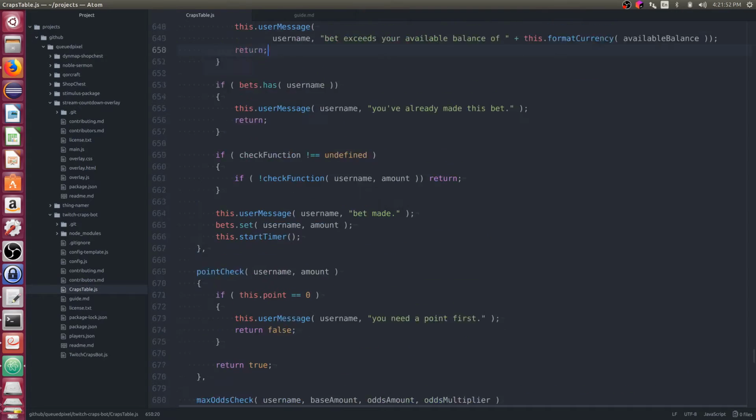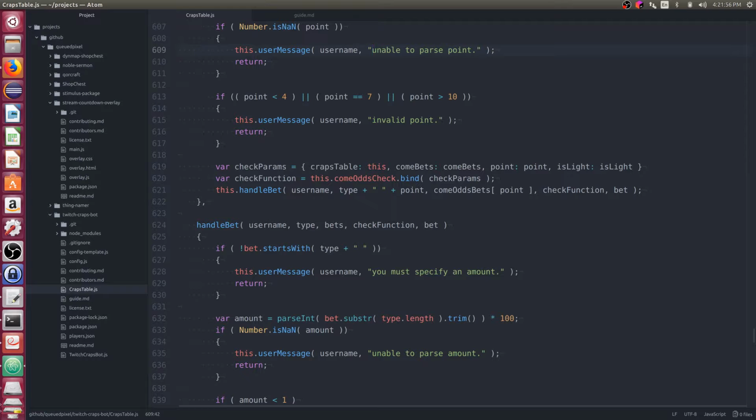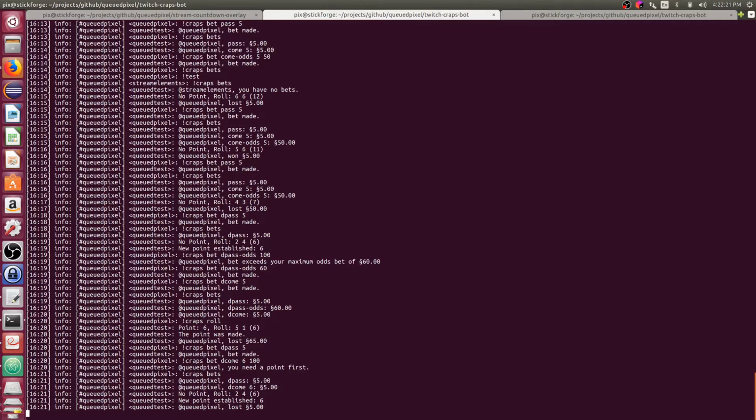That's very odd. So there's our come odds checks. Oh, you know what? I forgot to specify odds. That's the problem. So it's working fine. It's just I should have said craps bet don't come dash odds 6. So let's try this one more time, because that does seem to be working correctly. I just screwed up in my command.